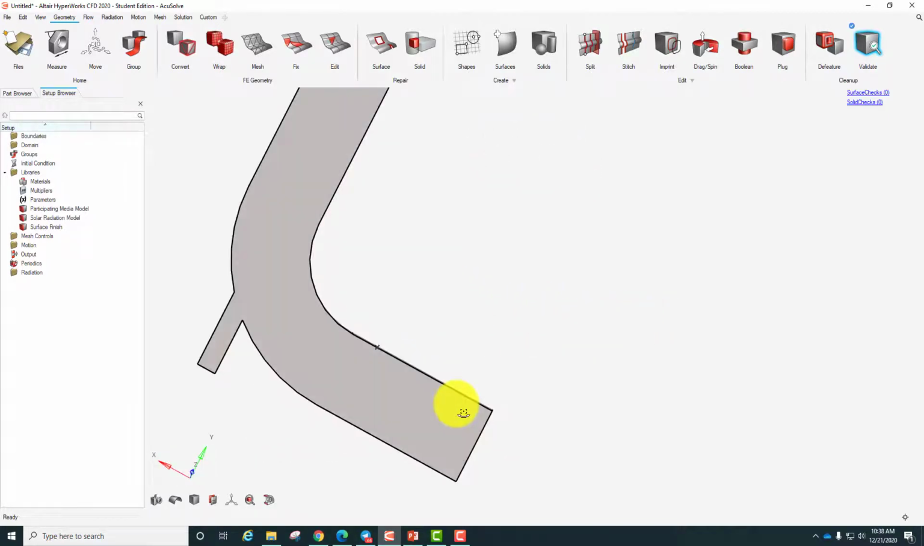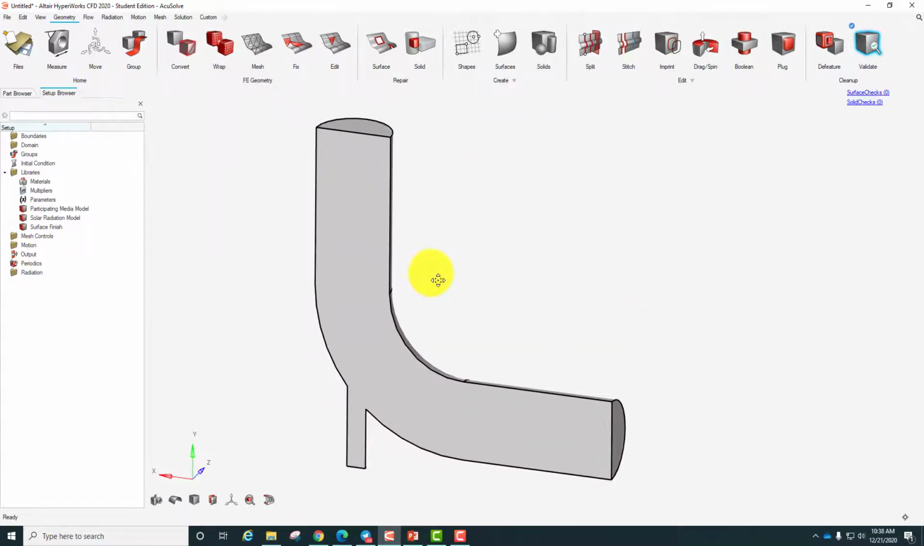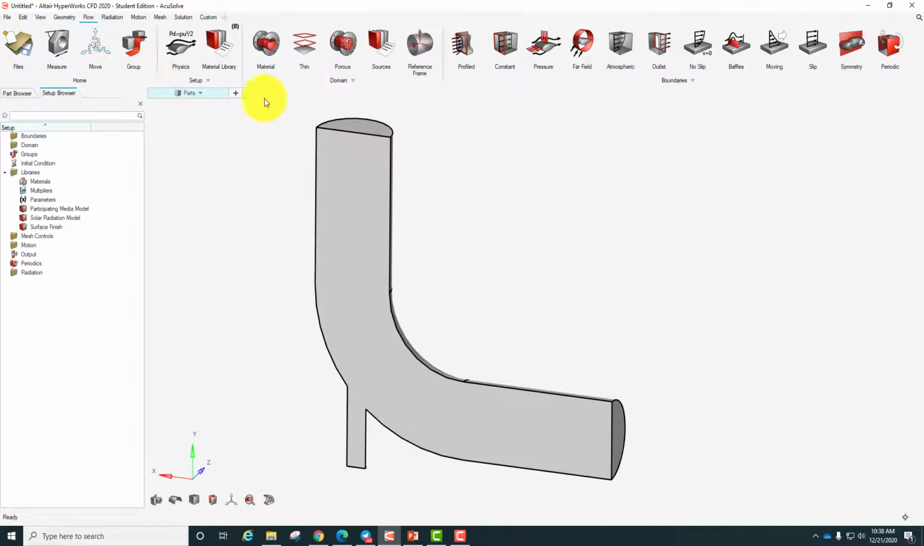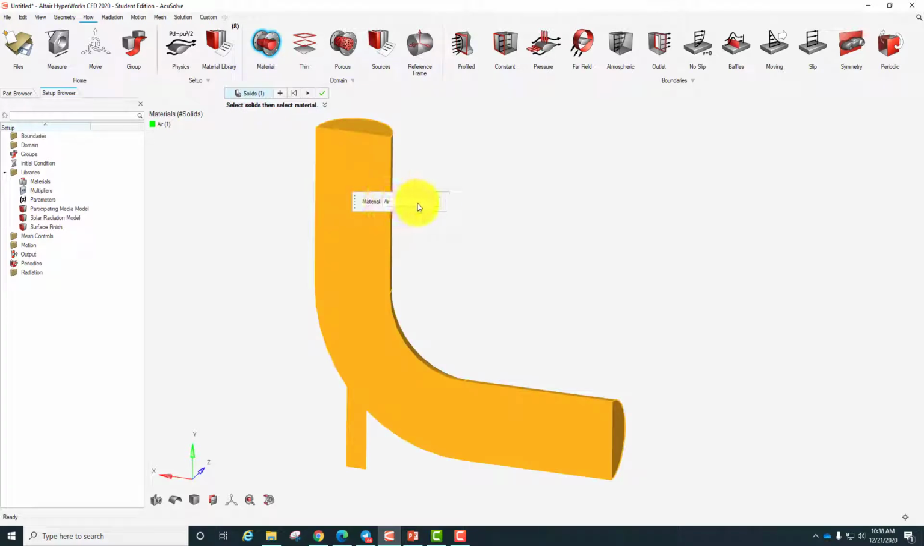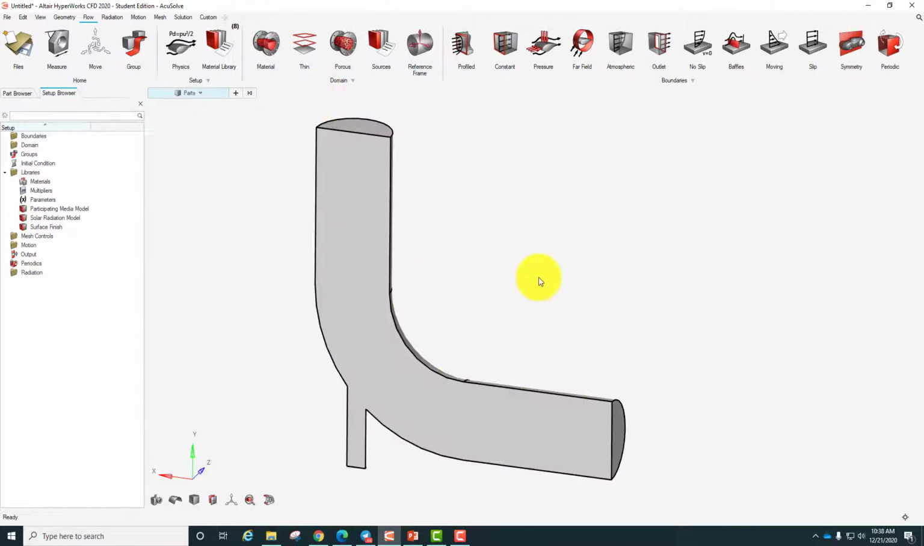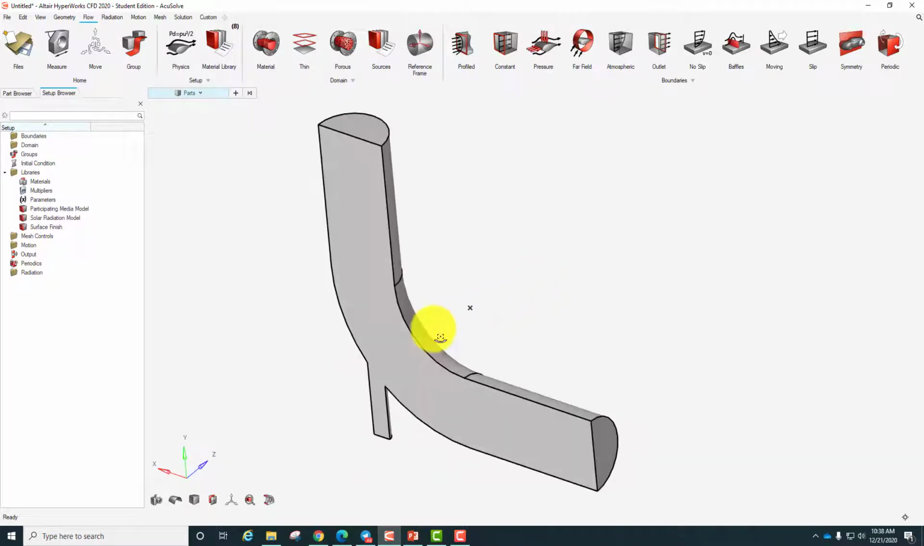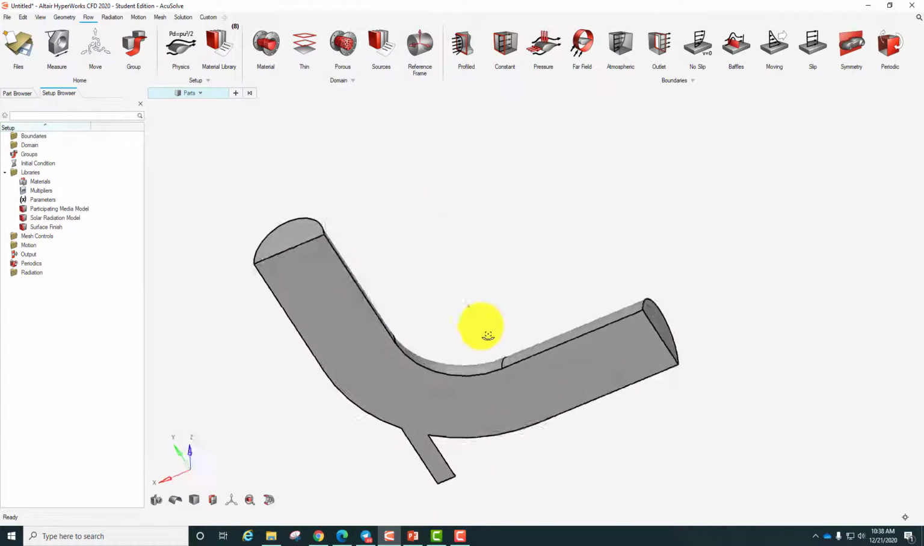Okay, next thing, we want to assign the material. Okay, we want to assign the material, and then you go to the flow. Okay, click on the material icon there, material assignment. Okay, you click on this, you click on the mixing elbow part, and then you choose the water. Okay, you choose the water, and then you click OK. So it will assign the fluid material to the mixing elbow here.